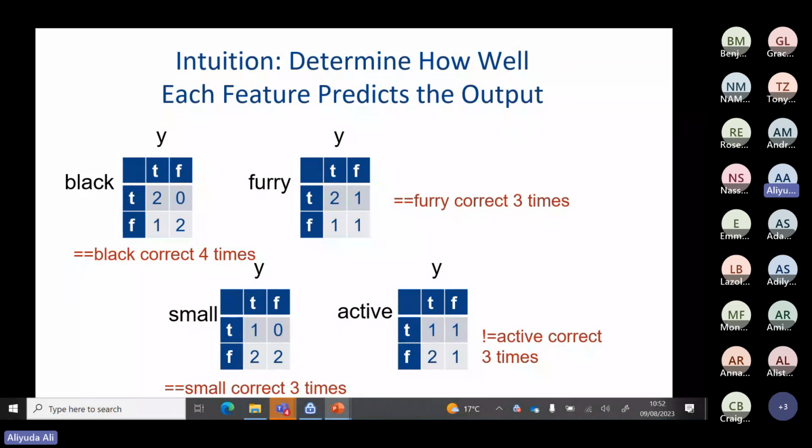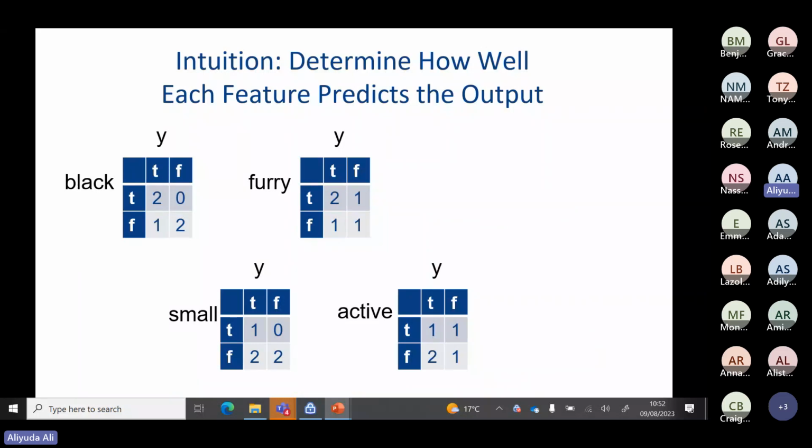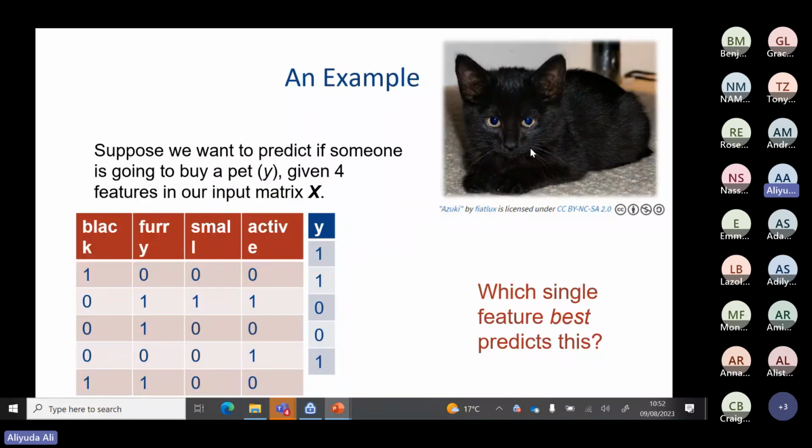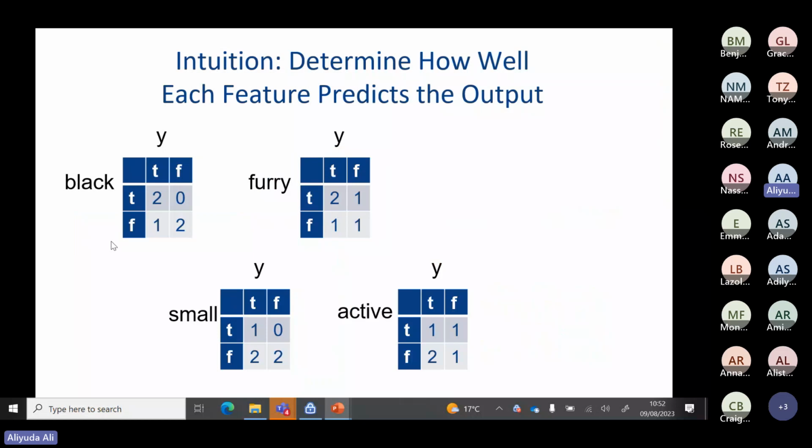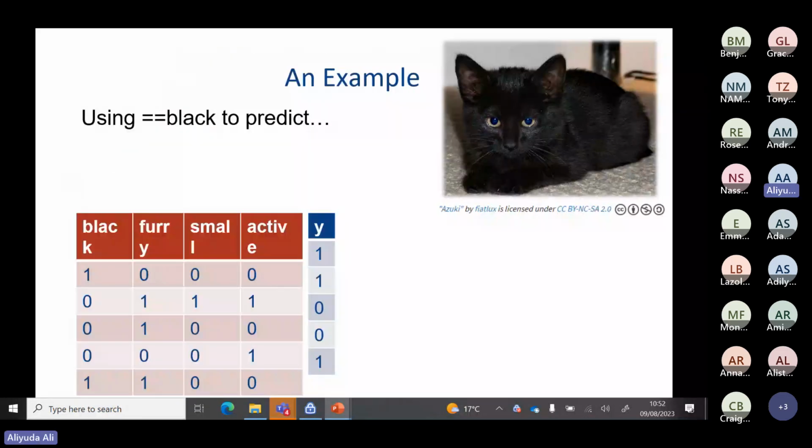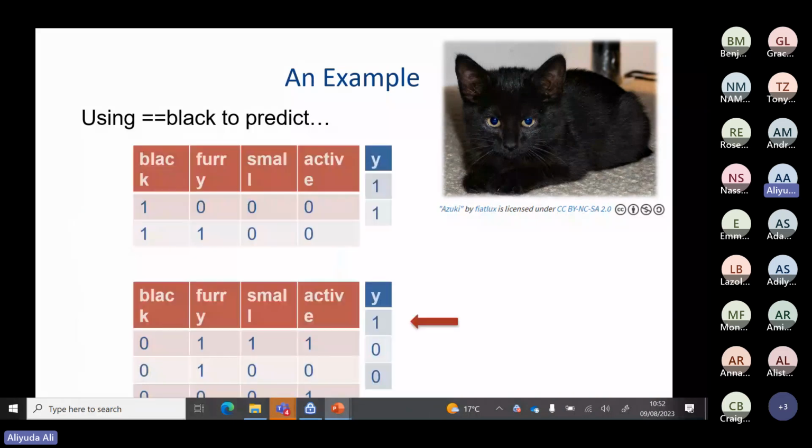If you are doing binary classification, you want to classify something as either this thing is a cat or not a cat, then you might have 2 outputs. The output should either be 0 or 1. 1 means it's a cat, and 0 means it's not a cat. And then you might want to know the features that you want to use to carry out that prediction. An example, using black to predict.